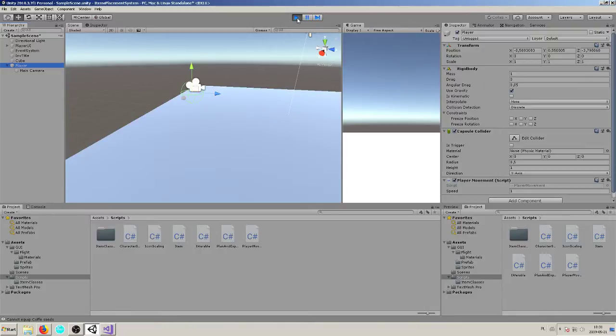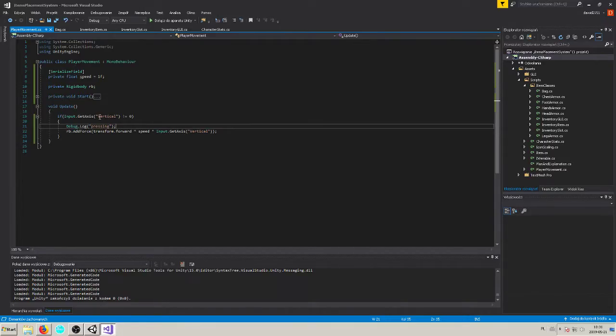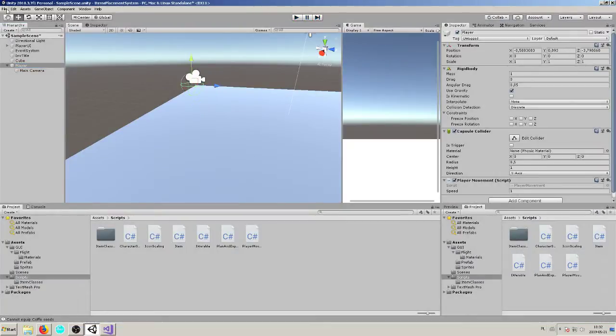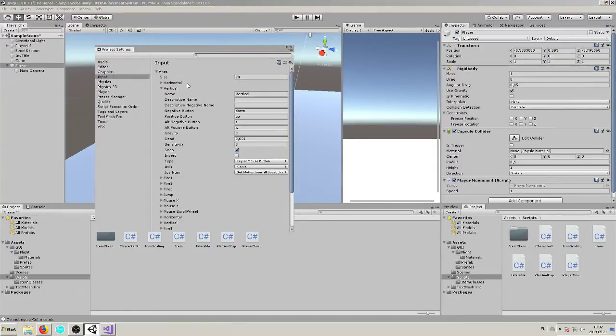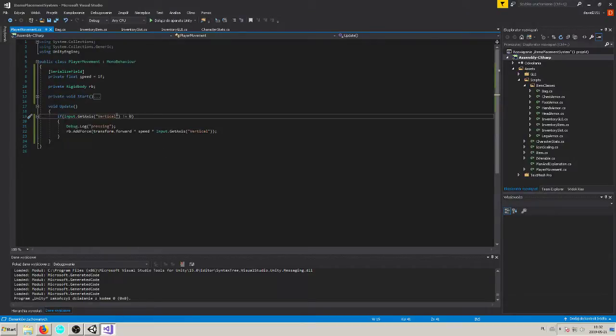Okay, so I think what I did is I mistyped it. Input.GetAxis, vertical. It's vertical. Edit, project settings. Am I dumb or what? I'll just copy the name and paste it. It's vertical.